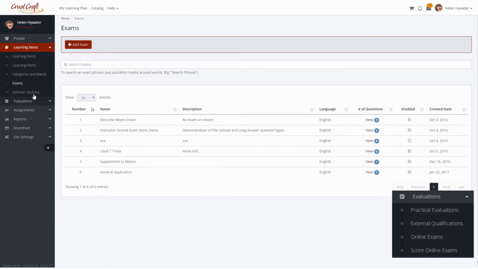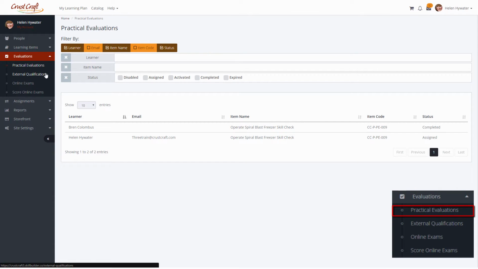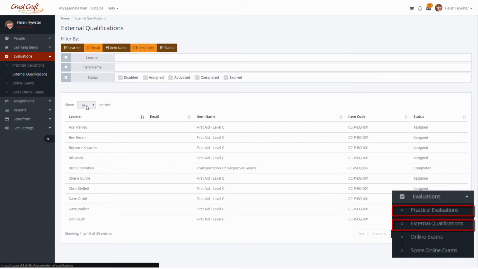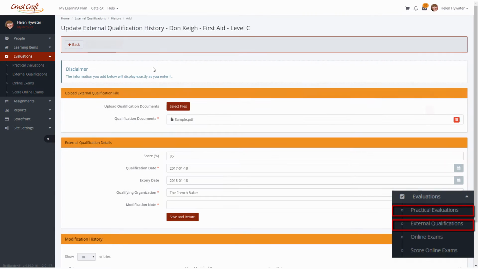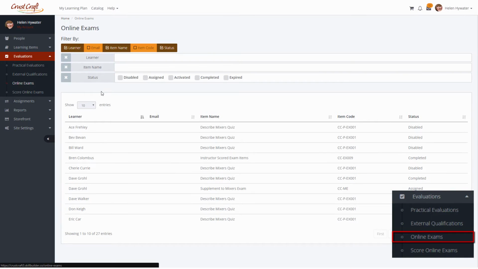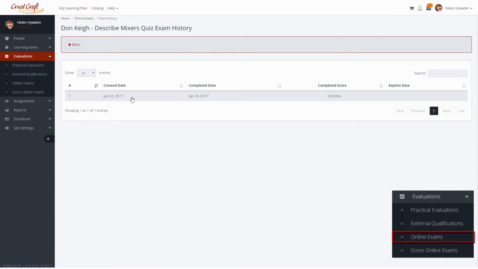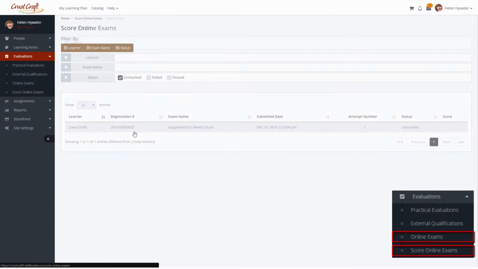The Evaluations menu is where you will go to upload the results from on-job practical evaluations and qualifications from external training providers. No more spreadsheets to track when everyone's first aid certifications expire. The Online Exams menu item lets you see the results of any online exam attempt, and it's also where you score long answer exam questions.